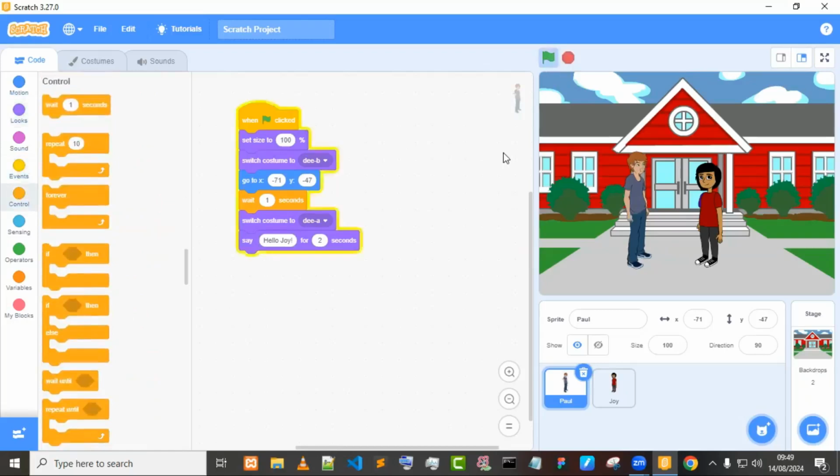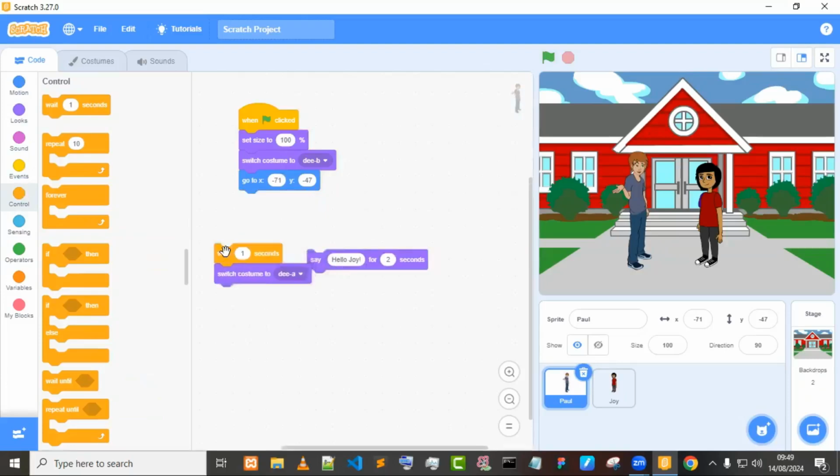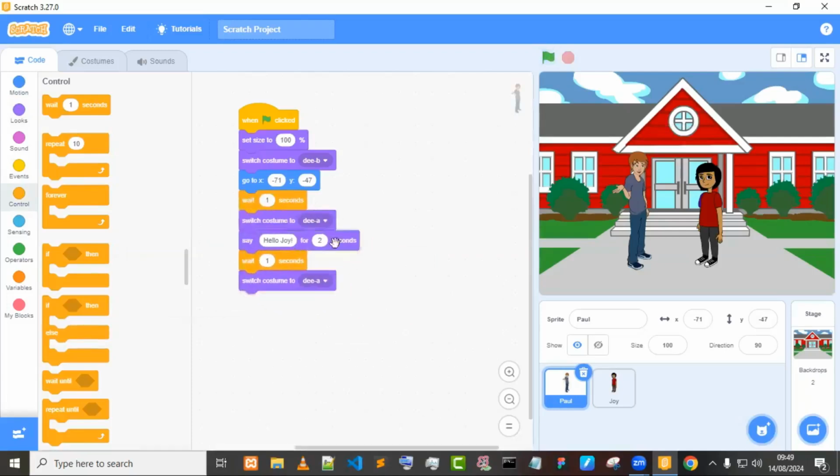Let's say something. Hello, Joy. Okay. So after that, he needs to switch back his costume so that he stays back normal. Will you keep your hand standing like that? Hello to your friend like this. You bring it down, right? So hello, are we together? Yes, sir. Yes. Yeah. So I'm putting this 1 second so that there will be a delay. So I'll set him back to the original costume he was. So see what I'm doing. Hello, Joy.